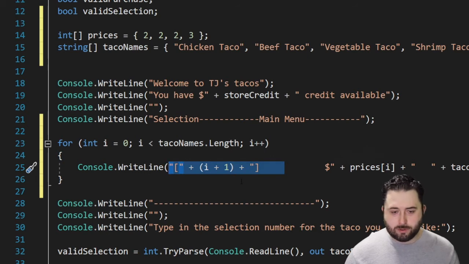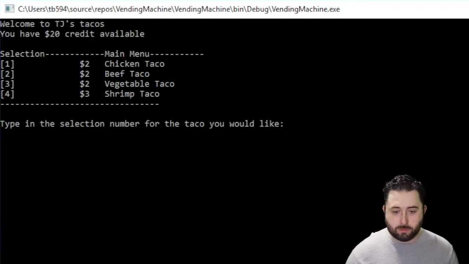The first part of Console.WriteLine is our selection number. Now since i starts with a count at 0, we need to wrap it in parentheses and show the result of i plus 1. That way our display continues to start the selection at 1 instead of 0. When we run this code, the for loop will loop through each price and taco name in the collection and display them.